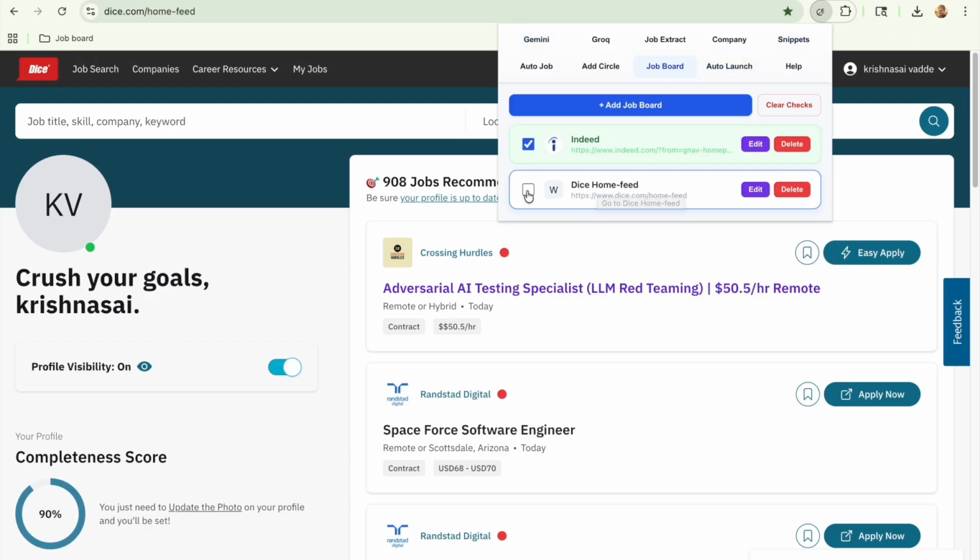And for Dice, it is not there. Also, what happens for Indeed is, if you leave it alone until tomorrow when you open the extension, the check mark will go away. The other way to remove the check mark is to click clear. And if you are done with this, if you open this, it will put the green check marks.